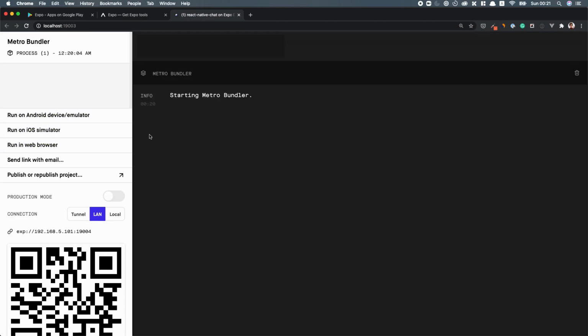Another way is to use emulators. So if you have Android Studio on your computer, you have a bunch of devices there, you can just click here and it will launch the project in your emulator. Or if you are on a Mac, you can also run this in an iOS simulator. So that's what I'm going to do.